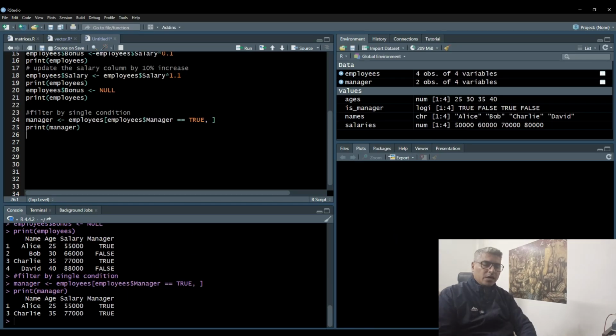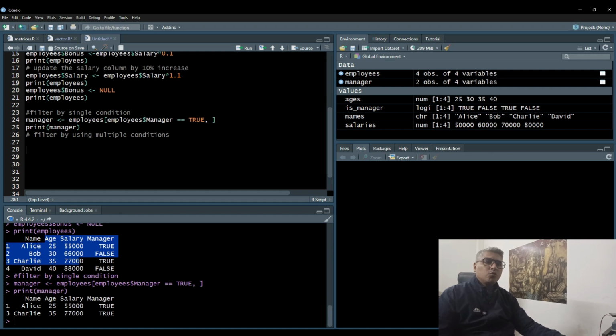Now let's understand how to filter by using multiple conditions here. Now let's say we are targeting the age and salary column here. That means we are targeting whether the person's age is greater than 30 or not. That means it is going to show us all those employees whose age is more than 30 and whether the person's salary is more than 60,000 or not. So let's try it out by using two filter conditions here.